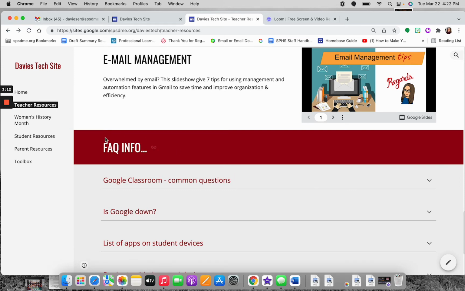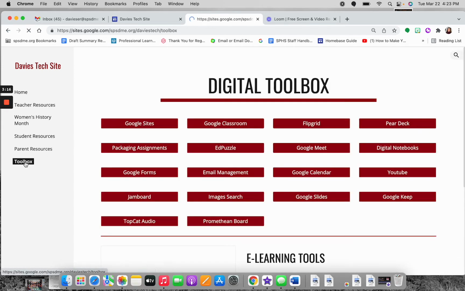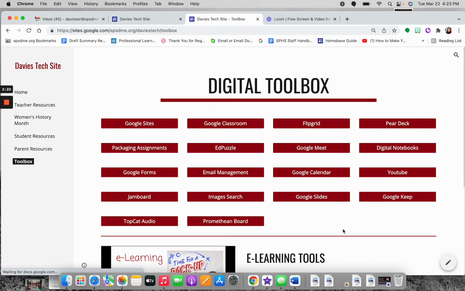And then lastly, I want to show you this toolbox page over here, and this is the place you're going to go for working with tools in the classroom. There are all kinds of pages here from Google Sites, using Edpuzzle, how to package your assignments together digitally, Google Keep, Google Slides, if you want to work with images for a project. So there's all kinds of things here to explore.